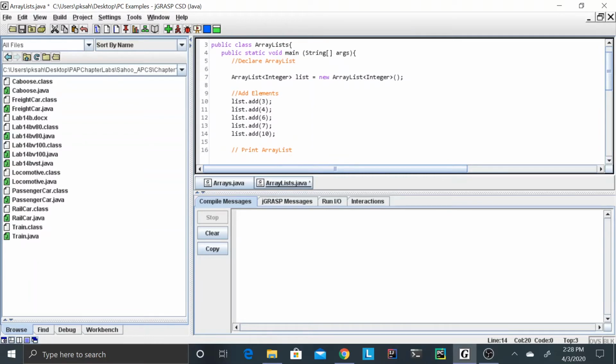The second thing I want you guys to notice is I have all integers. This 3, this 4, 6, 7, and 10. They're all integers, and that's because my ArrayList is essentially type discriminating. That means it only accepts integer values.